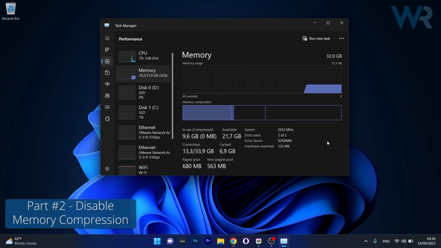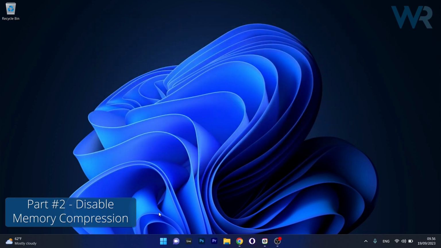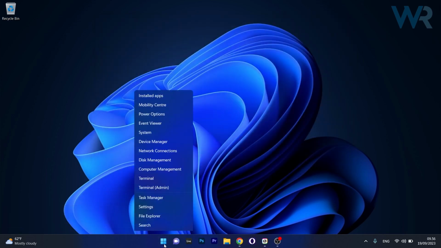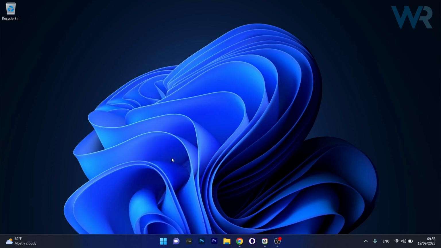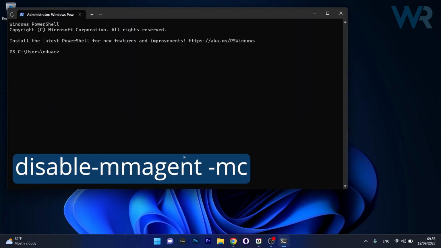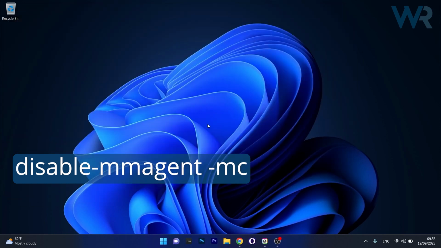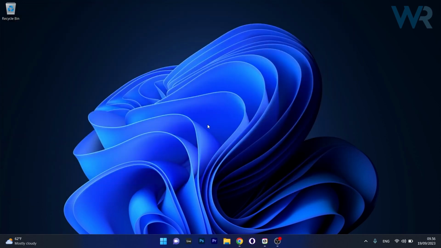But now let's say you want to disable this feature, just go to PowerShell once again, so right-click the Windows button, then select Terminal as an administrator, and simply type the following command. And now you can press on Enter, and that's it. Restart your computer, and then you can check if this is disabled.